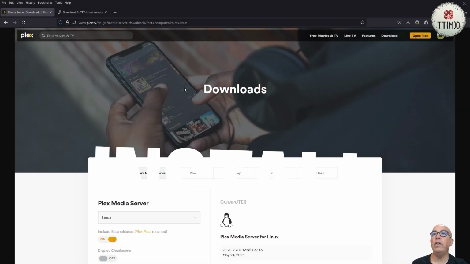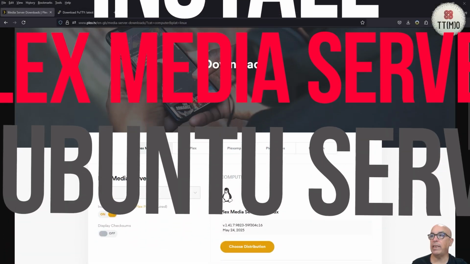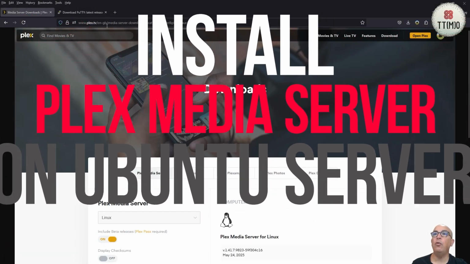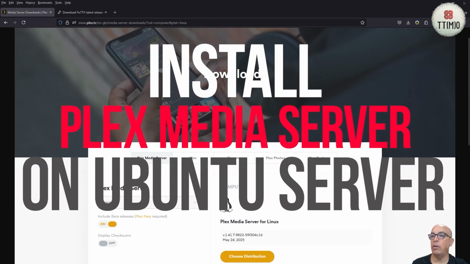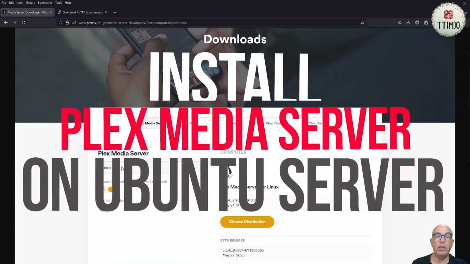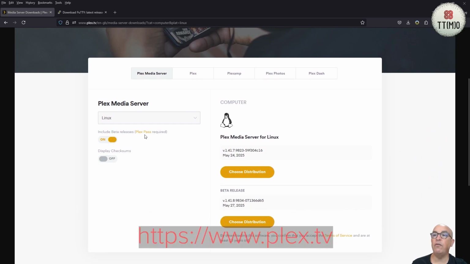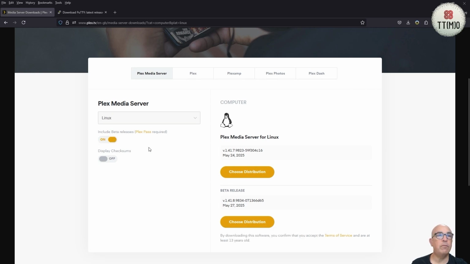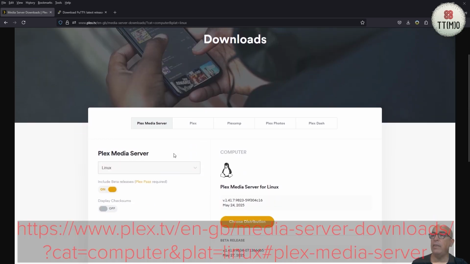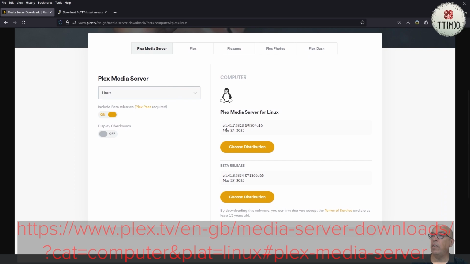We are now going to install Plex Media Server. The URL I have here takes you to the page related to Linux distributions. You have the option, if you have a Plex Pass, I have one, to be included in beta releases. Pick your choice. And in Linux, you have the latest stable release.